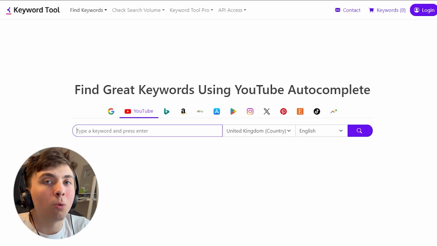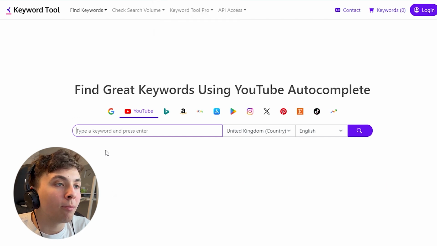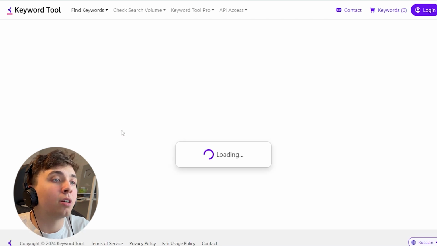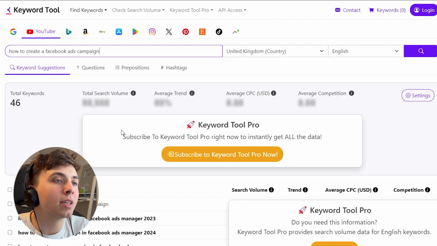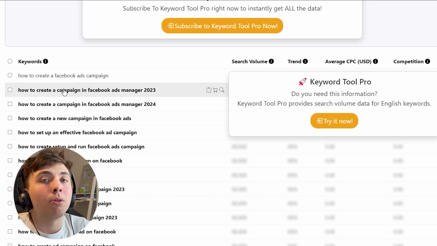If you don't know how to find a good keyword, I recommend 2 tools. One is keywordtool.io and the other is Google Ads. There you can go to the keyword search on YouTube and you can type, for example, how to create a Facebook ads campaign, and you have here some cool ideas for keywords. It will also be useful for tags, but I will talk about it in a moment.